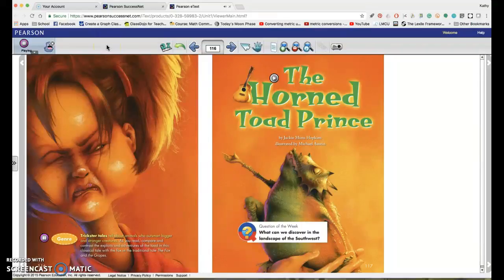Trickster tales tell about animals who outsmart bigger and stronger creatures. As you read, compare and contrast the exploits and adventures of the toad in this classical tale with the fox in the traditional tale, The Fox and the Grapes. The Horned Toad Prince by Jackie Mims Hopkins, illustrated by Michael Austin. Question of the week. What can we discover in the landscape of the Southwest?